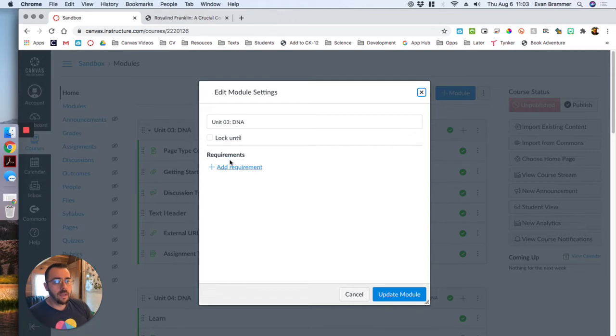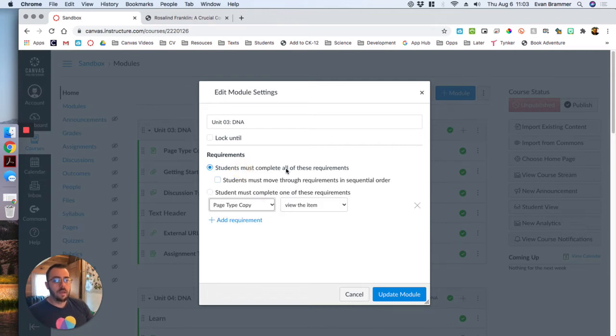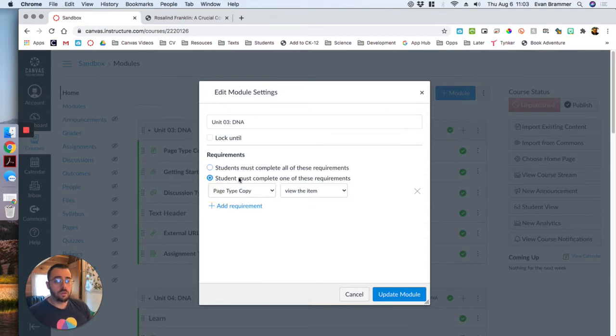And so I'm going to add a requirement. Now, in adding a requirement, I'm going to decide, do I want the student that they have to complete every requirement that I put here, or that they only have to accomplish one requirement? And so when would I choose one or the other?